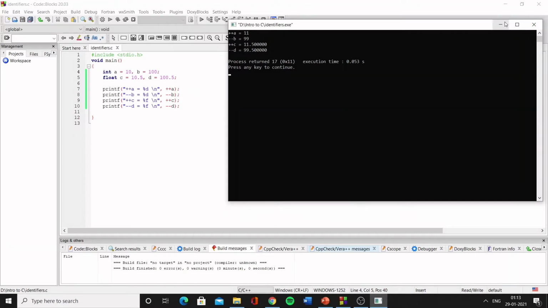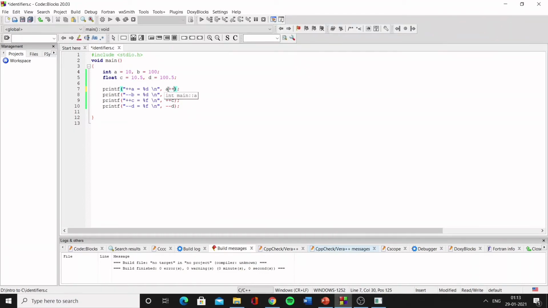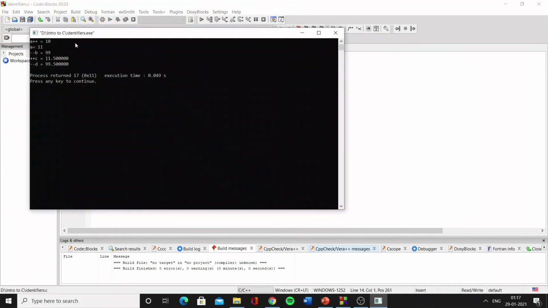So let's make a little change here and use the increment operator in the postfix form, and then add another line where we are printing just the value of a, and then run the program. As you can see, in the first line the value of a is printed as 10, that is it returns the value first, and then in the next line the value of a is 11, which means that after returning, the value is incremented. So in the second line we are getting the incremented value, that is 11.